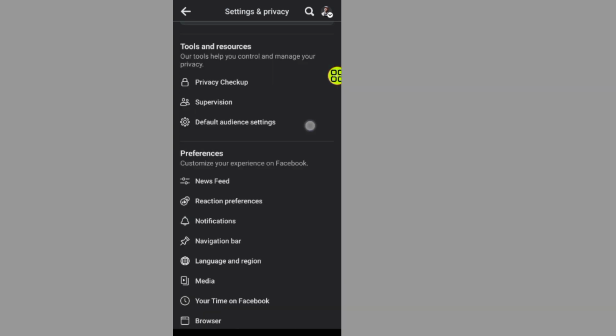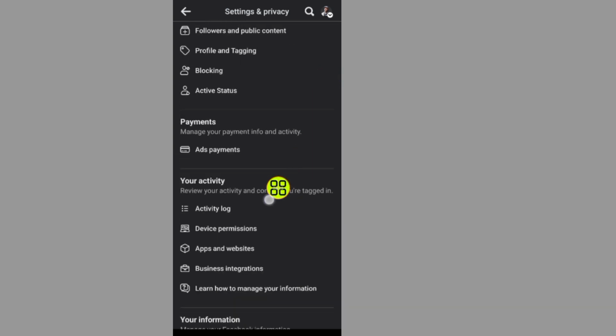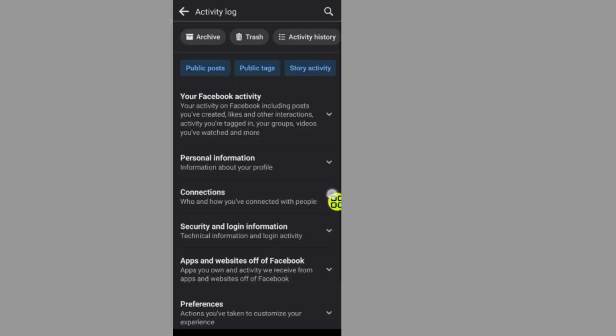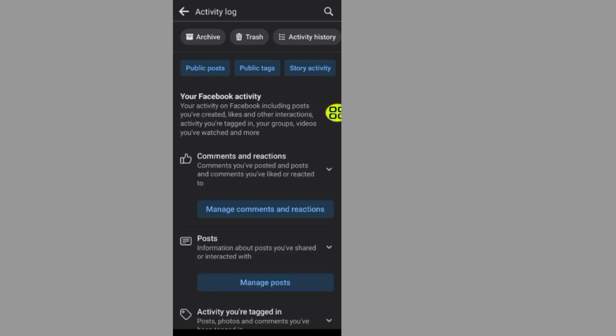Under the settings, scroll all the way down and tap on this activity log, this one. Now tap on this section, this first option which says your Facebook activity, tap on it. Scroll down and tap on this manage posts.